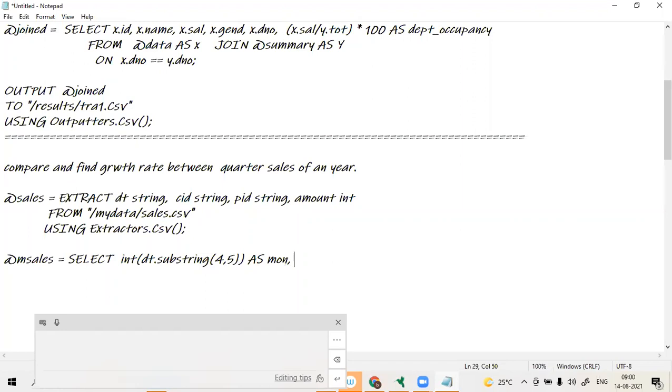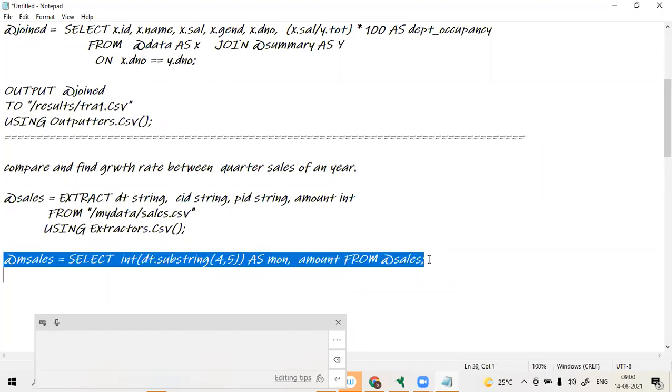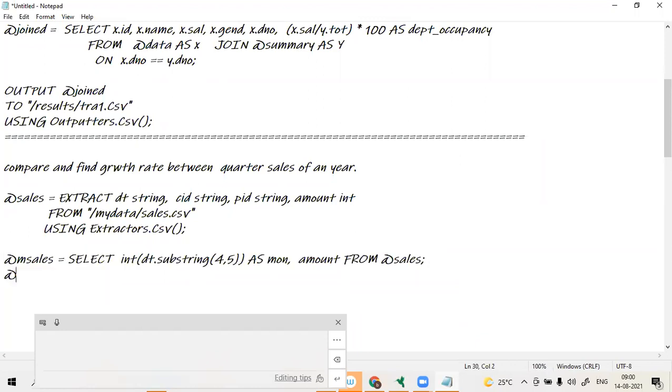Month. Next, I want the amount as it is. From your previous table M sales, you are not filtering any rows. Think that this data set is having only 1 year of sales. Now month is extracted, sir. Now I want to convert those months into quarter numbers.